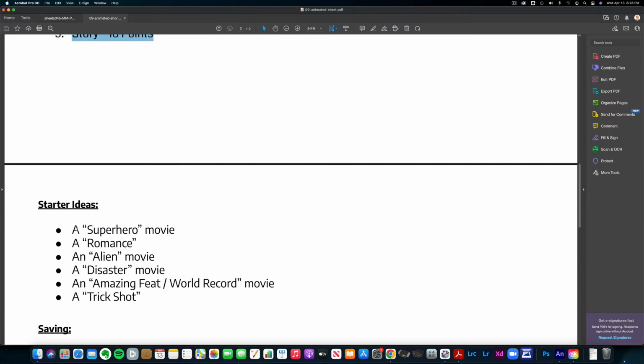Some ideas: a superhero movie where some superhero tries to fly through a wall and doesn't make it, or I don't know, make something up. A romance idea where one character asks another character out on a date, and then how's it go? What happens? Do they go out on the date? Does somebody get shut down? An alien movie where some alien comes flying up in a spaceship and steals all the cows or something. I don't know. A disaster movie where something awful happens.